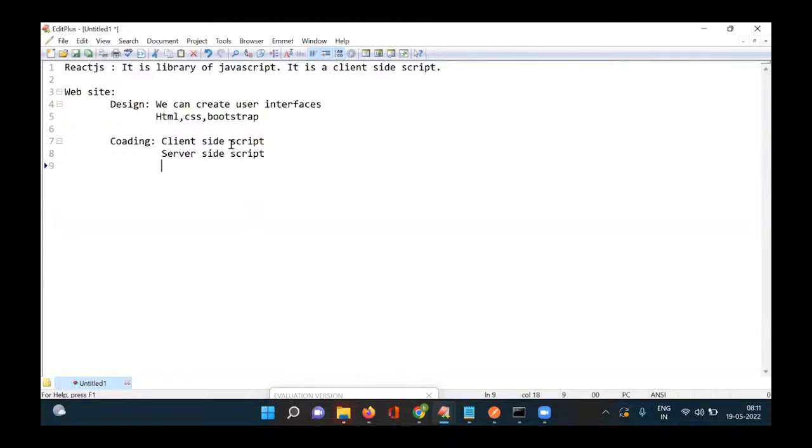So what is client-side script? Remember this point. Every web application has two types of scripting. The first one is client-side script, the second one is server-side script. What is client-side script? It is the script which executes in the browser. The script executing in the browser, we call it client-side script. And server-side script executes on the server. Is this clear?